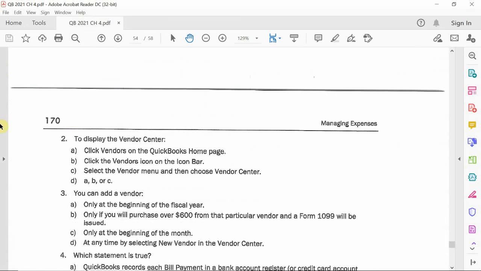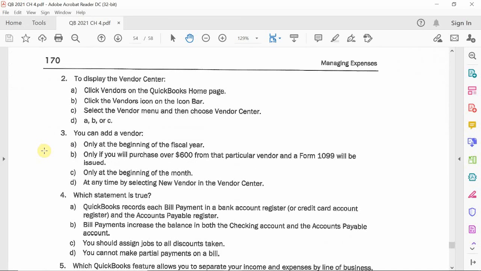Number 2, to display the vendor center. I got D as in David. D as in David, A, B, or C. So that is correct. A, by clicking the vendors on the QuickBooks homepage. Yes. Again, by clicking the vendor's icon on the icon bar. And of course, by clicking the vendor's menu and then selecting vendor center. Yes, all three options are the exact three options that I showed you today in class.